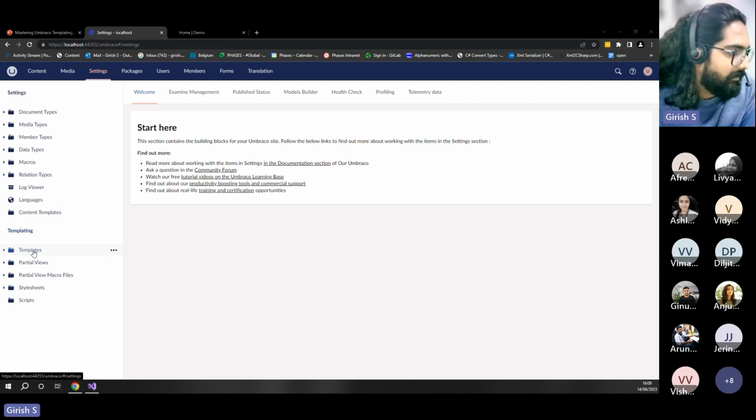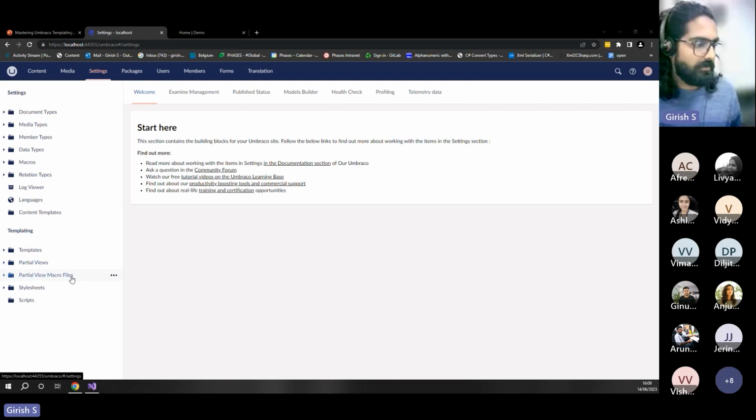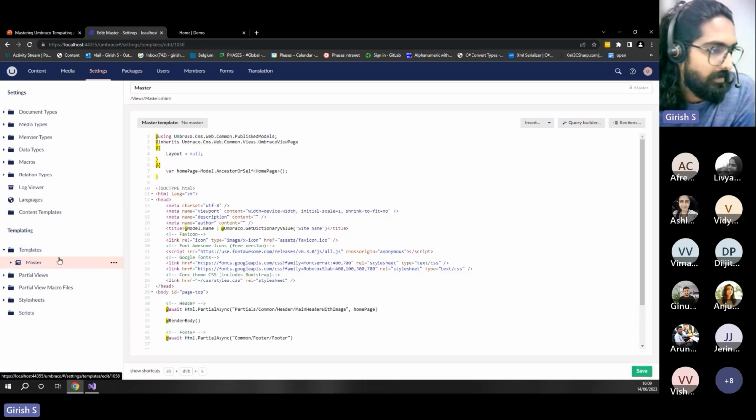So we have three concepts: templates, partial views, and partial view macros. These are the three things that we are going through today. Styles and scripts are also helpful for templating. So basically, first let's go with the master template.